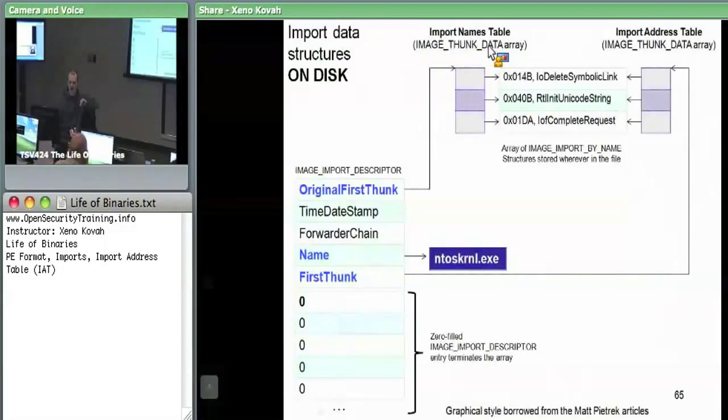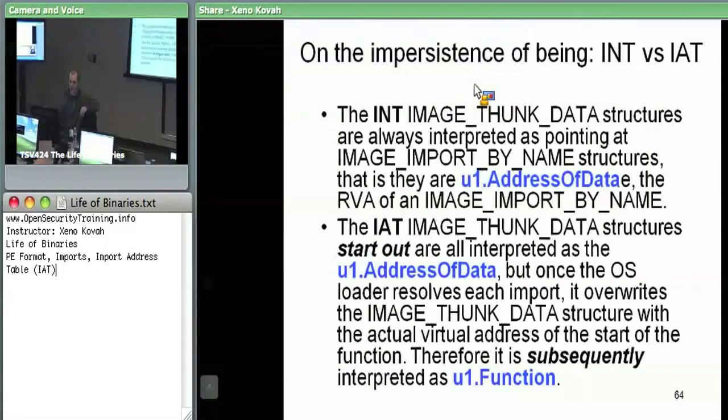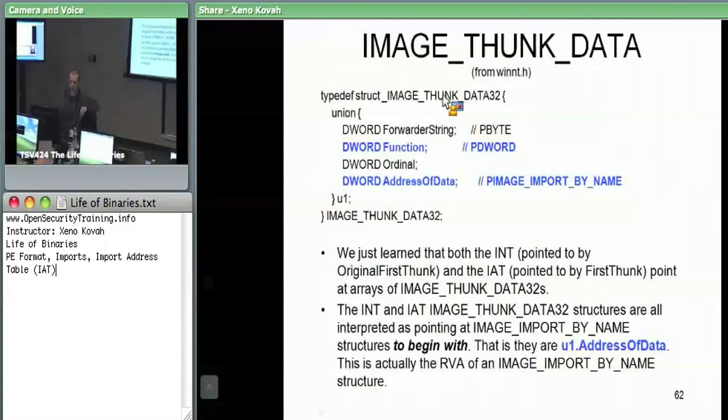And so the image thunk data was that heavily overloaded, with four possible interpretations within a union. Each of these is just a single DWORD, but it has those four possible interpretations right there. So this array is an array of DWORDs, but we could call it forwarder string, or function, or ordinal, or address of data.